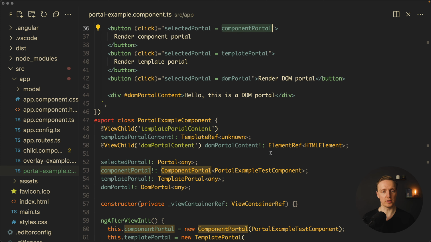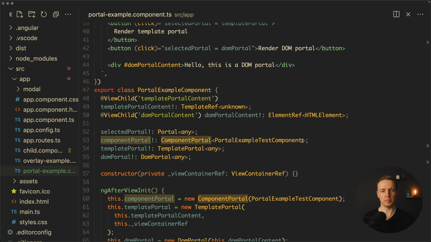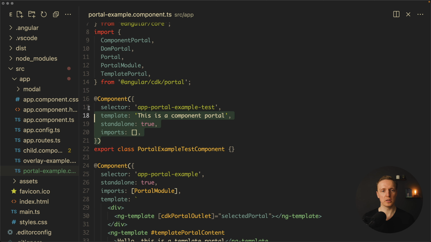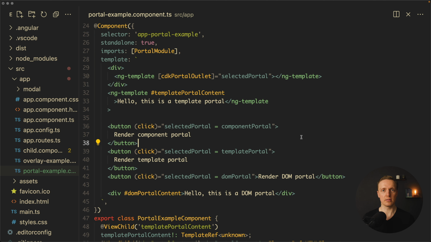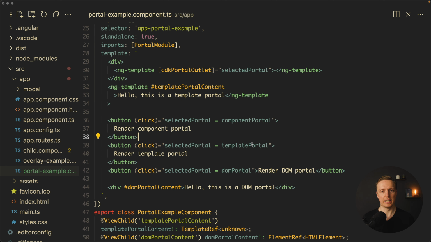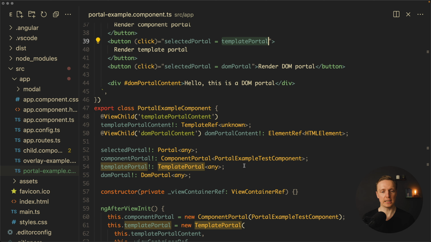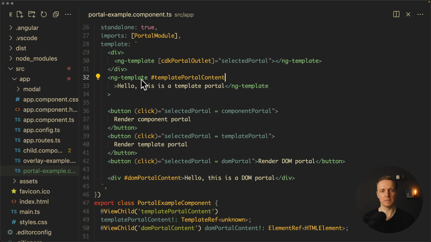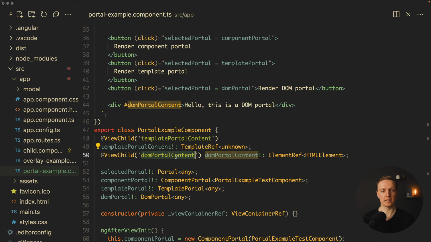So what is a component portal? You can see here, this is a portal example test component. So this component on the top is just a component with a template inside. So it allows us to render dynamically any component by providing it inside. And exactly the same with the template. As you can see, template portal is taking our template portal content from ng template, and DOM portal simply takes some DOM node. As you can see, this is DOM portal content, which is just a div.